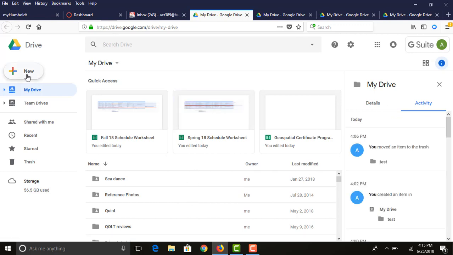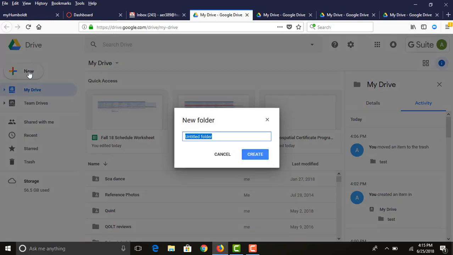I'm going to start by clicking the New button, and select Folder. And I'm going to give this a meaningful name that's specific to the course. If you have students who are taking multiple courses, they may have a number of these from various faculty members, so it's helpful to name it very specifically.